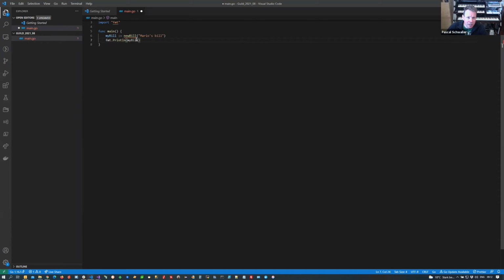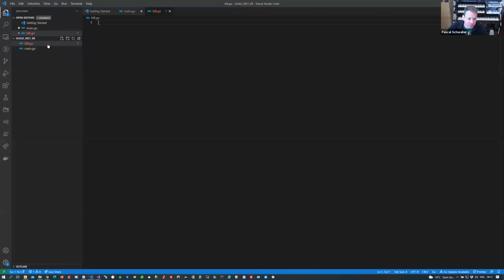Okay, so now I need this function. So I'm going to add a new file, which I call bill.go. In bill, I will have my function. I need to add the package main as well because it needs to be in the same package. Remember that, to work together.